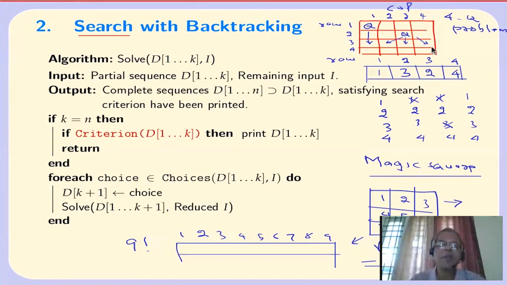For magic square, we enumerate 9 factorial permutations and search for one permutation which satisfies the criterion. How many permutations are generated for the 4 queens problem? 24, sir. You mean 4 factorial? Yes, sir. Yeah, 4 factorial.